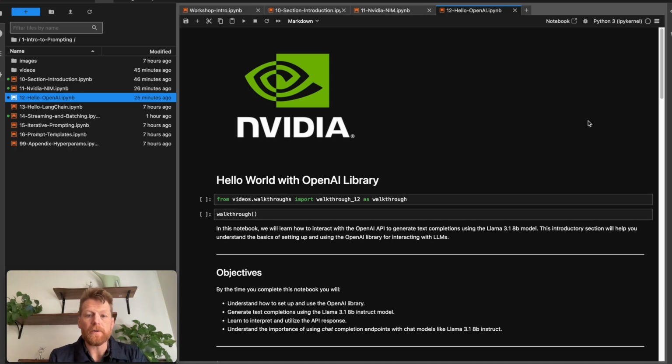Welcome to Notebook 12, Hello World with OpenAI. In this notebook, we're going to learn how to interact with the OpenAI API to generate text completions using the Llama 3.1 8B Instruct model. This introductory section is going to help us understand the basics of setting up and using the OpenAI library for interacting with large language models.